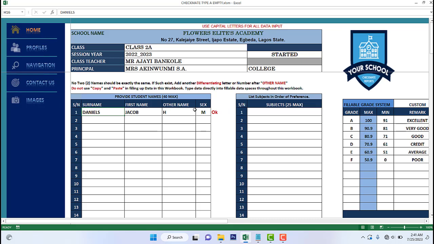If I remove gender, it's a problem. So it tells me to put gender. If I remove other name, it's still okay. So other name is the only non-important element in this section. So the rest are important.